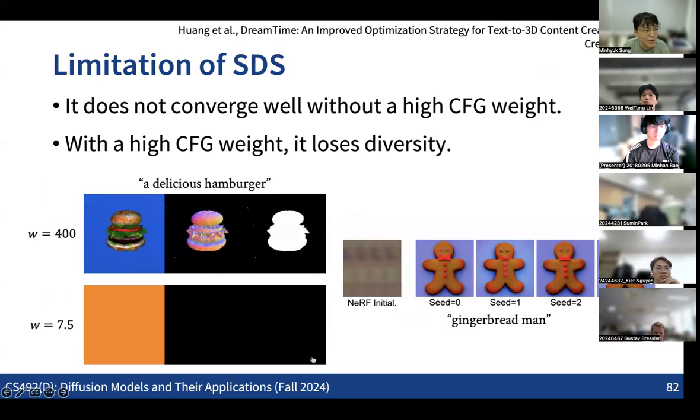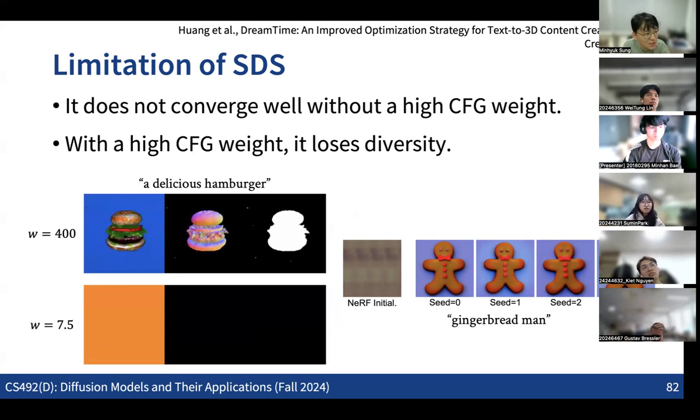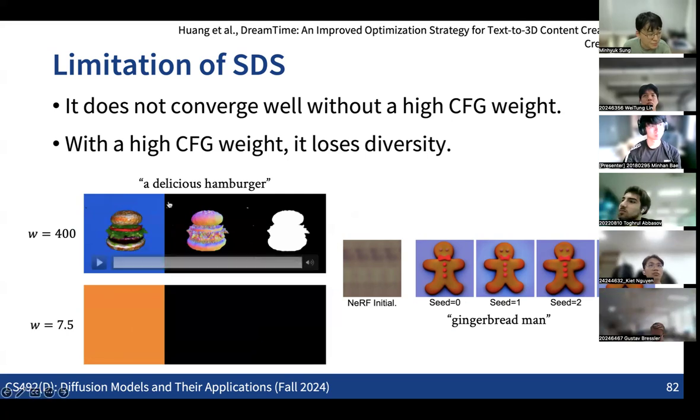Another failure case of the SDS is that in many examples it fails to converge to good outputs. Especially when you use a low CFG weight like this, you get basically empty things. So in terms of improving the convergence of this kind of iterative update scheme, we need to increase the CFG weight up to a very high number. When you use very high CFG weights, it becomes much easier to get convergent outputs like this.